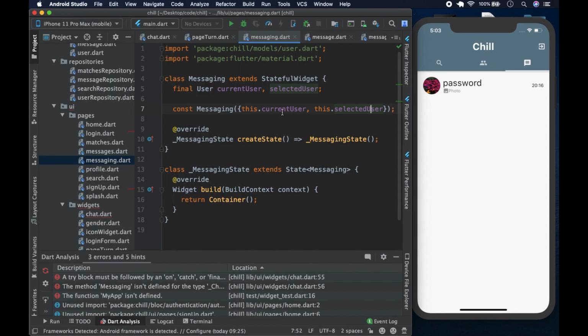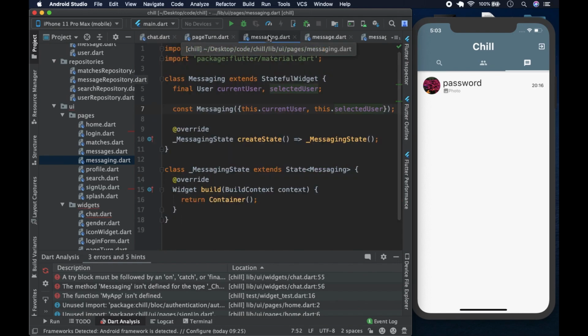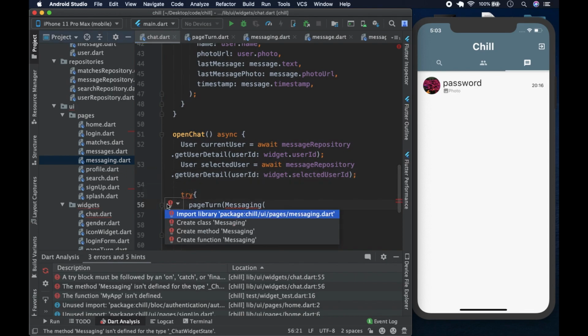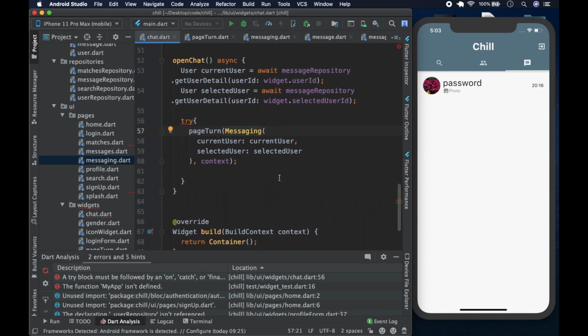Basically this takes in the current user and the selected user. Yeah, I'm guessing, yeah, it does that. So we could go back to our chat, and what we need to do here is import it. Okay, import it and it's fine. Okay, let's continue.